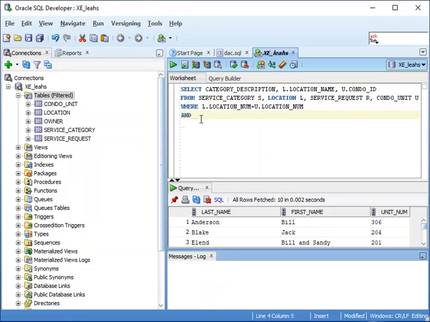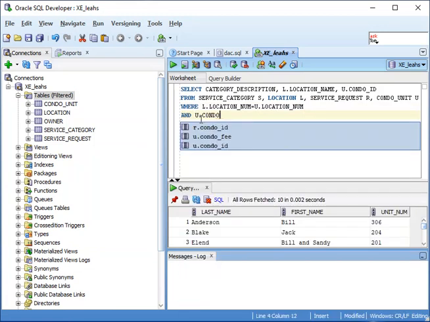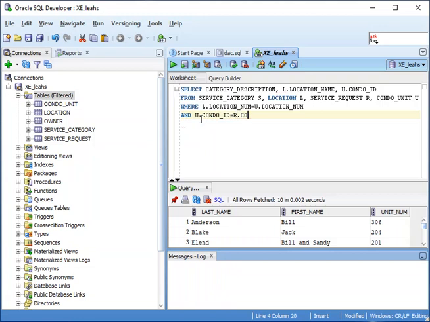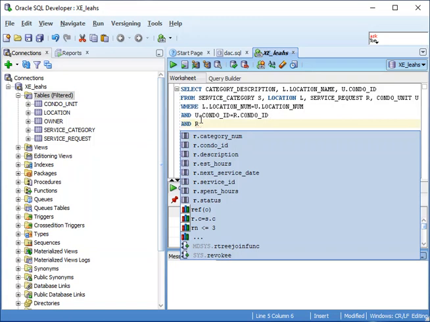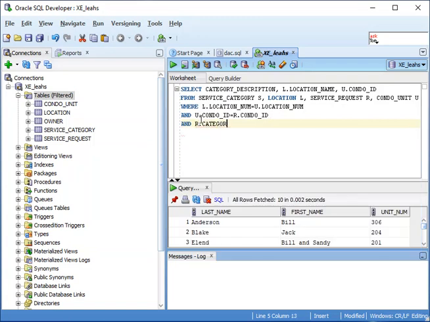And I also want to make sure that the condo ID from the unit table is equal to the condo ID in the request table, to make sure that a request exists. And I need to grab the actual word painting, or what the description is, from that last category description table. So I'm going to say AND r.category_num is equal to c.category_num.